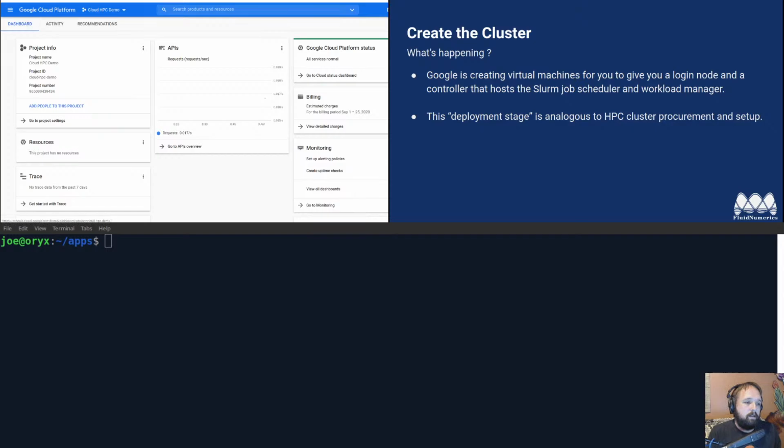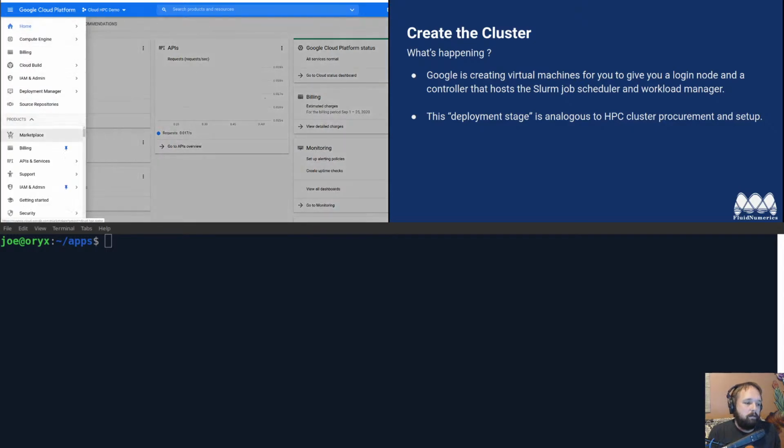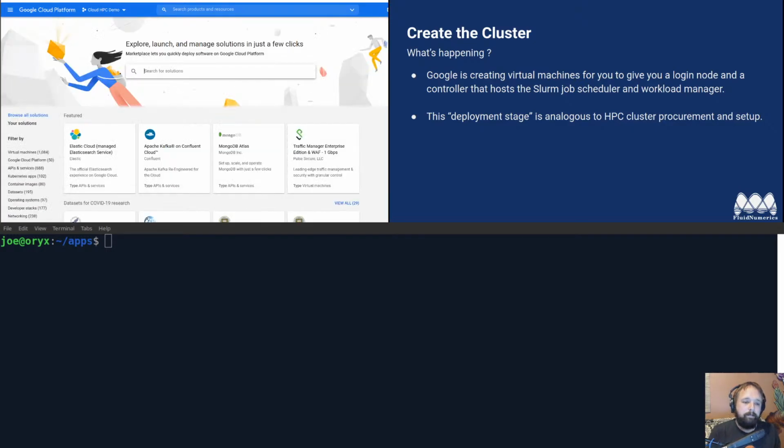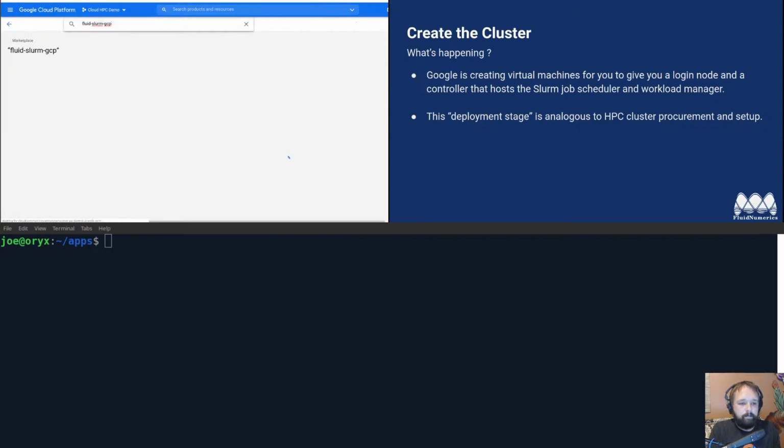To get there, you'll go to the Products and Services menu. We're going to go down to Marketplace, and you'll just search for Fluid-Slurm-GCP. Now we have three solutions available for you. They all have the same basic infrastructure. Essentially, you're going to get a login node for yourself to access. You'll have a home directory, and then some other shared directory for collaboration with your colleagues. And then you'll have access to a Slurm job scheduler on another virtual machine called a controller.